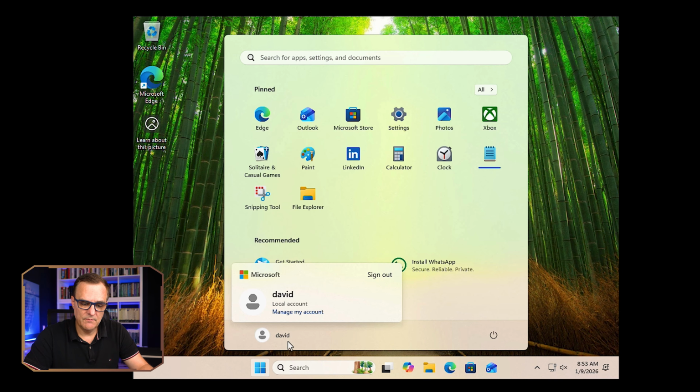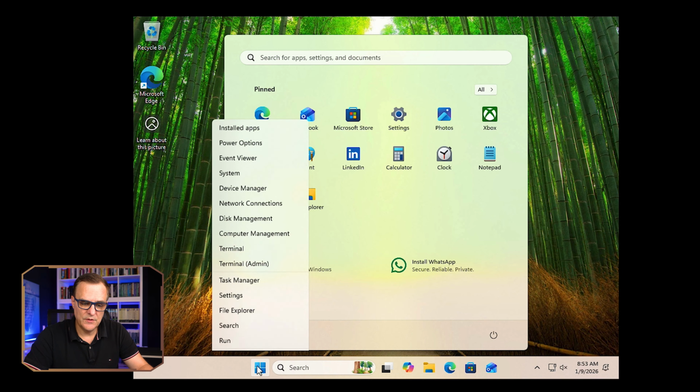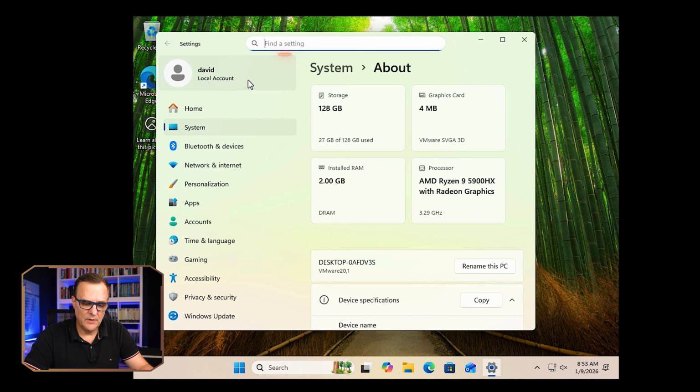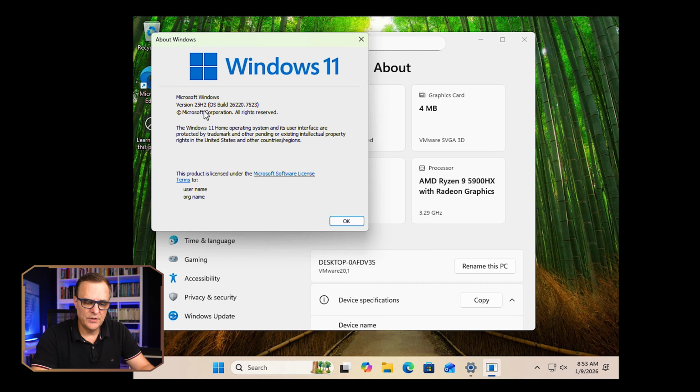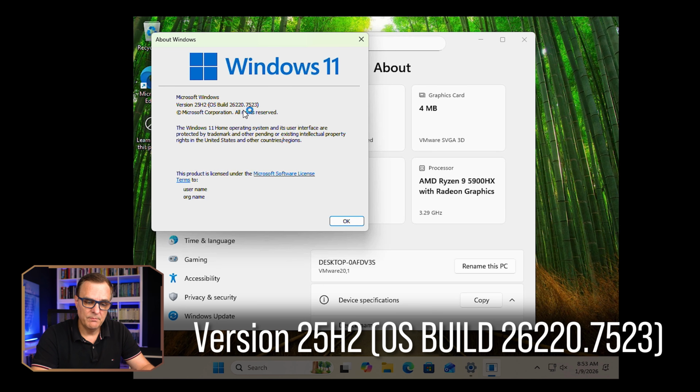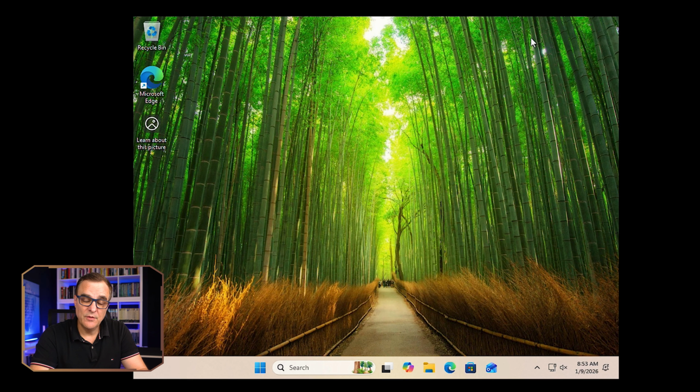You can see that this is a local account. I can also see that by going to System, local account. And if I type winver here, you can see the version is 25H2, build 26220.7523. Okay, that's a more complicated way, but it did allow us to create a local user account simply by using net user commands. So it'd be interesting to see if Microsoft can remove that method. Probably unlikely, but let's see what the future holds.